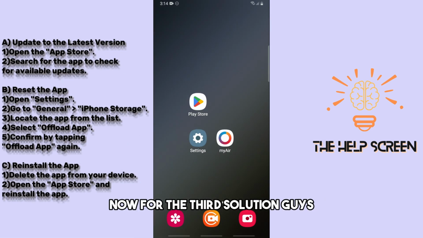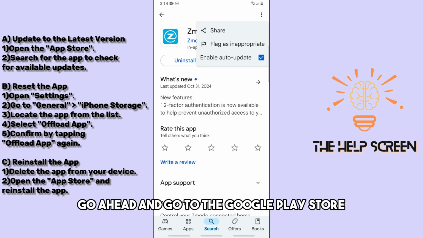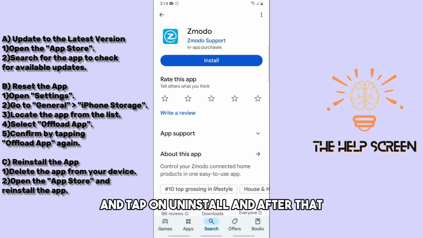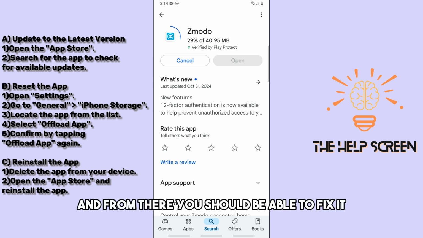Now, for the third solution, guys, is just simply go ahead and go to the Google Play Store and just simply tap on uninstall and tap on uninstall. And after that, just simply reinstall it back again into your device. And from there, you should be able to fix it.